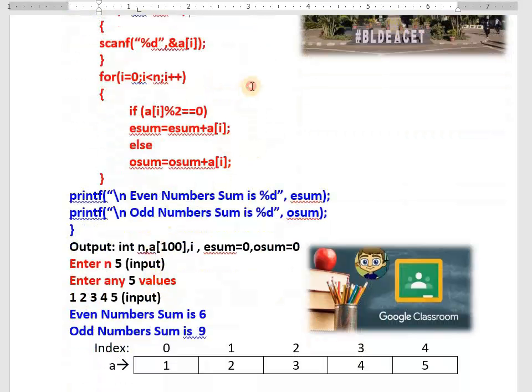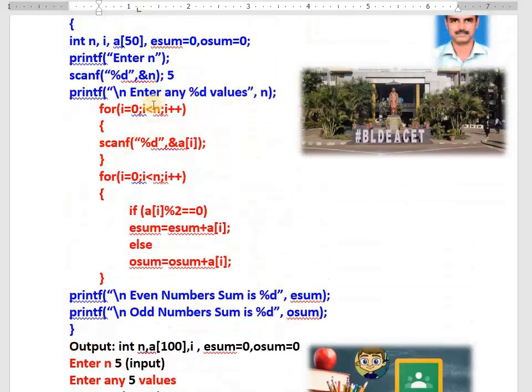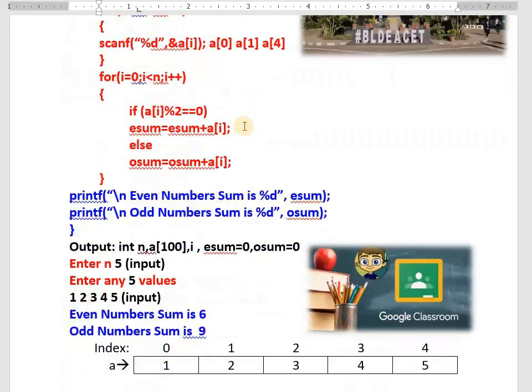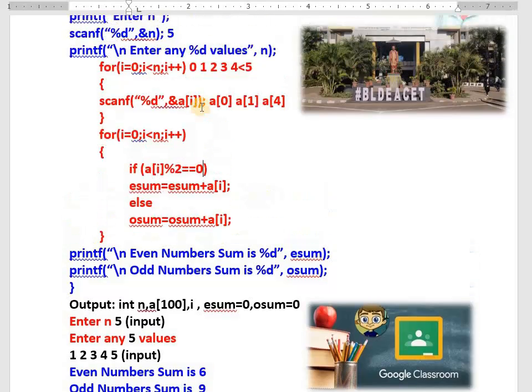Very good. How to read the values? Runtime initialization. First time i will be 0, next 1, next 2, next 3, next 4. 4 less than 5, yes. 5 less than 5, no. First time whatever value you enter will be stored in a of 0, next a of 1, next a of 2, next a of 3, and last in a of 4. See here, in a of 0, 1 will be stored if you have entered 1, in a of 1, 2 will be stored, a of 2, 3, a of 3, 4, and a of 4 means this for loop is over.